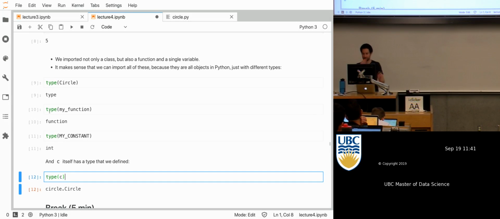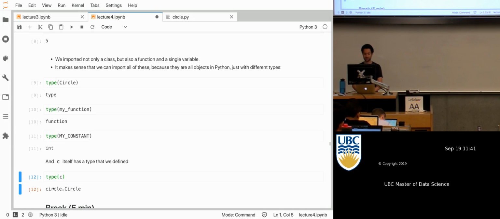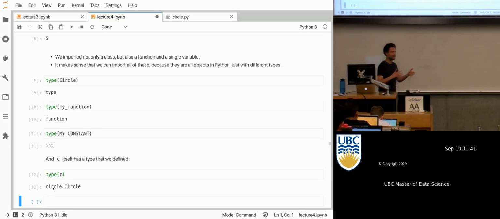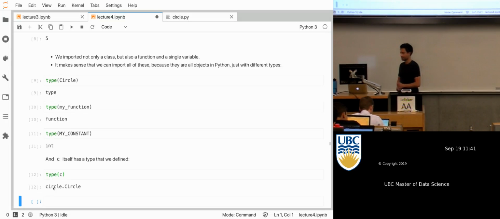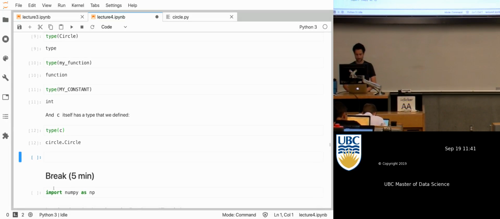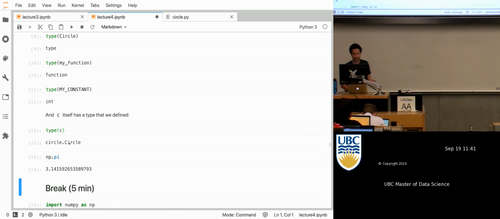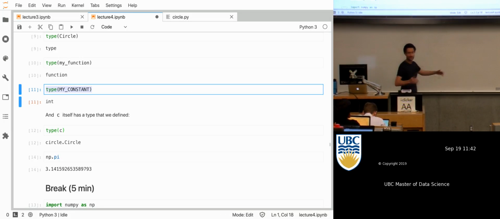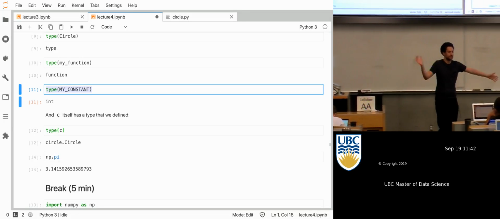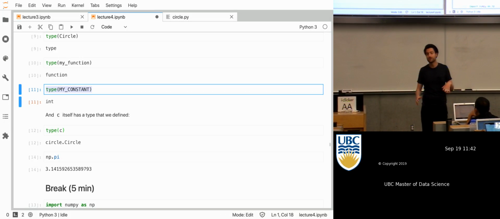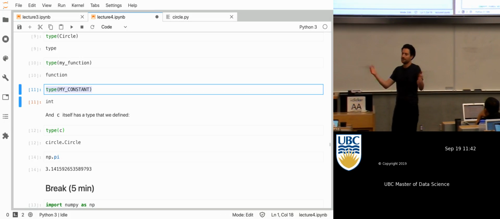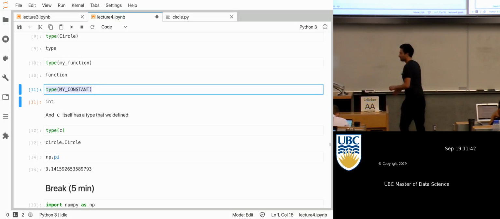So in fact, when we imported NumPy, we were also importing all these different things. We were importing numpy.ndarray, which was a class, but we were also importing numpy.pi, for example, that I used earlier, which is just a float, just like this integer. So when I got the NumPy package, I brought in a bunch of classes, a bunch of functions like numpy.sqrt, and a bunch of just variables.